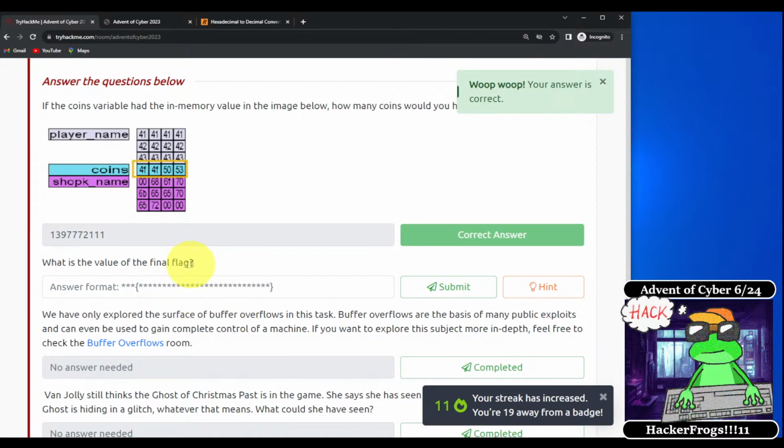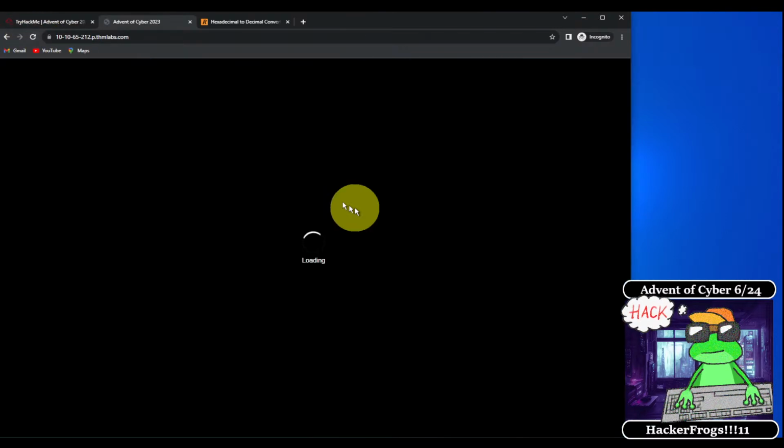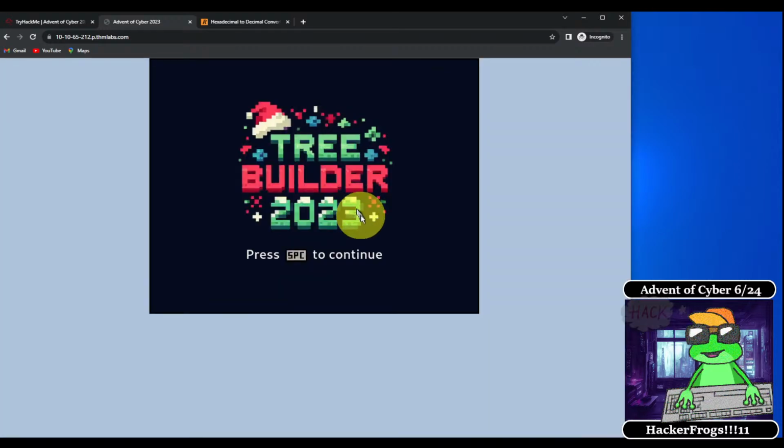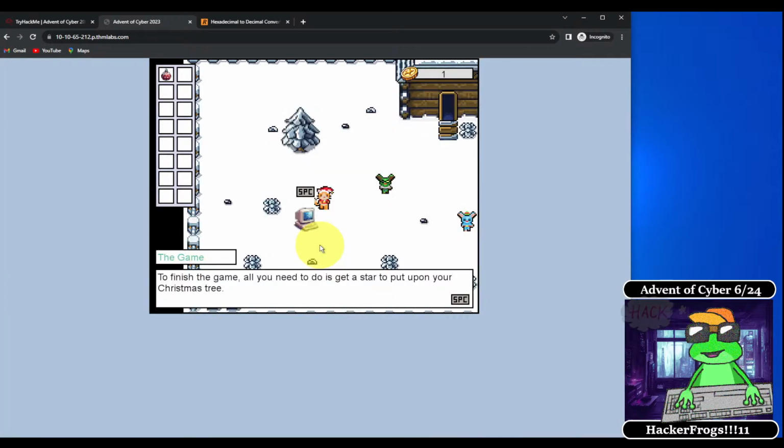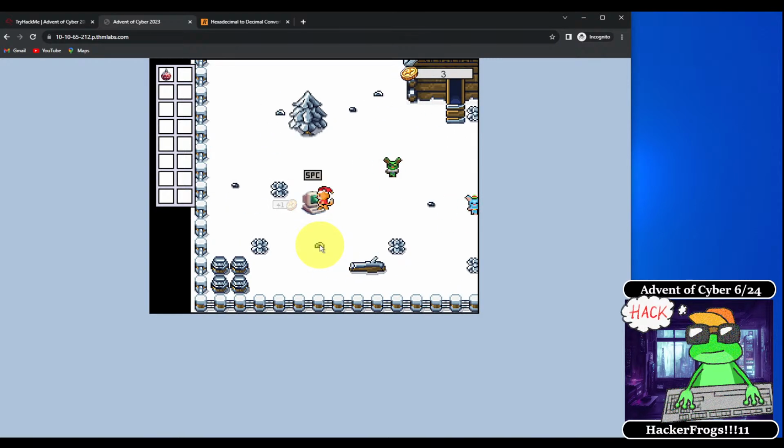So what is the value of the final flag? We need to get the star in our inventory, and then we need to interact with the tree. So what we can do is, from the very beginning, reload the game and do it from the start. Okay, so first we're going to get 13 coins. Actually, let's get 16 coins, just so we can get a lot of money.